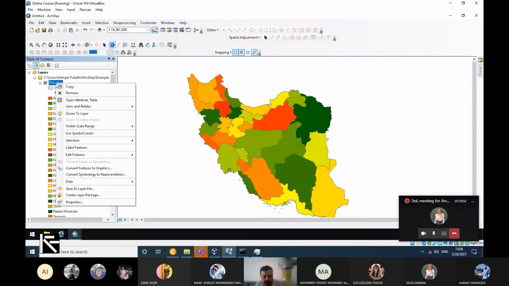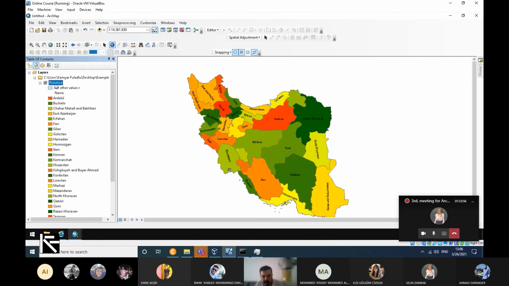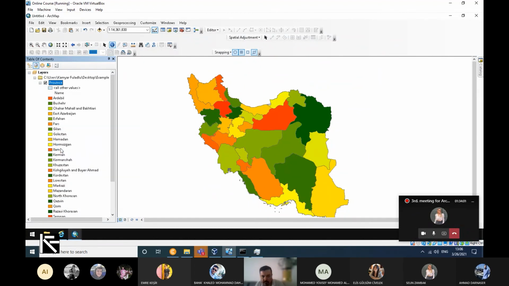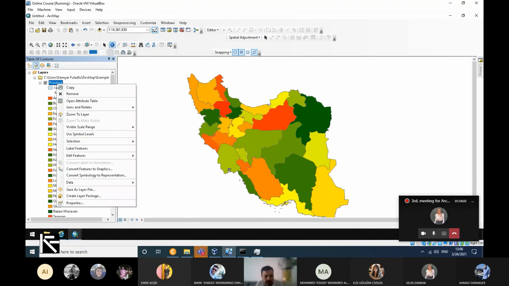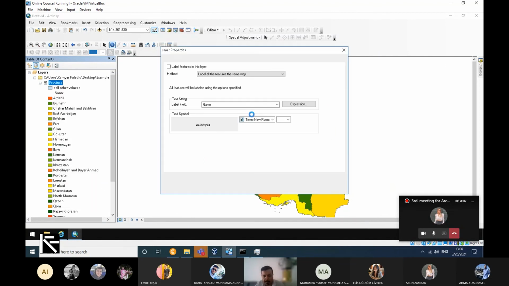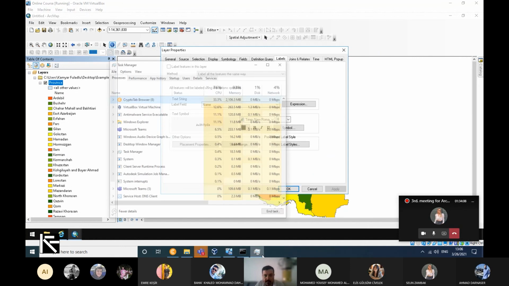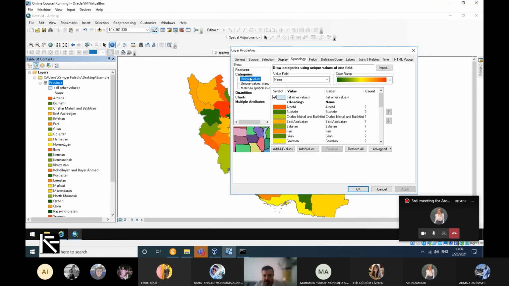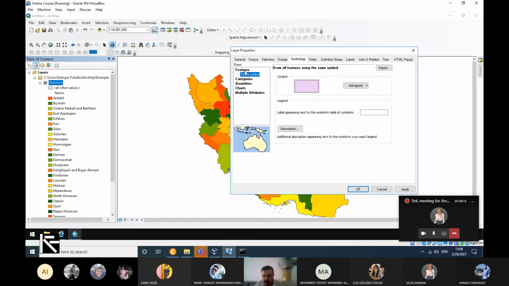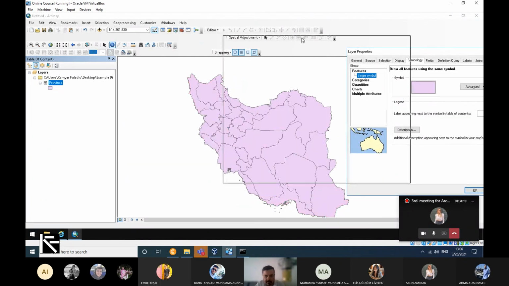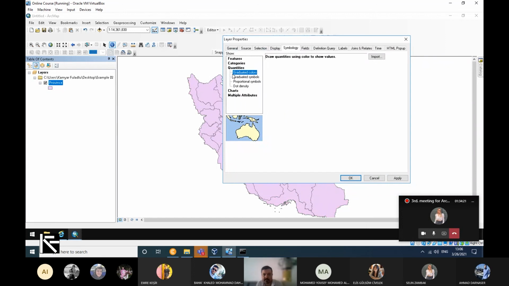Also, you are able to deactivate it from here. If you click from here, you are able to activate or deactivate. Now I'm going to the symbology again. Let's get rid of that one. In the symbology, if you remember, this is a very simple symbology, all of them equal to 1, the color. Now I'm going to the quantitative.